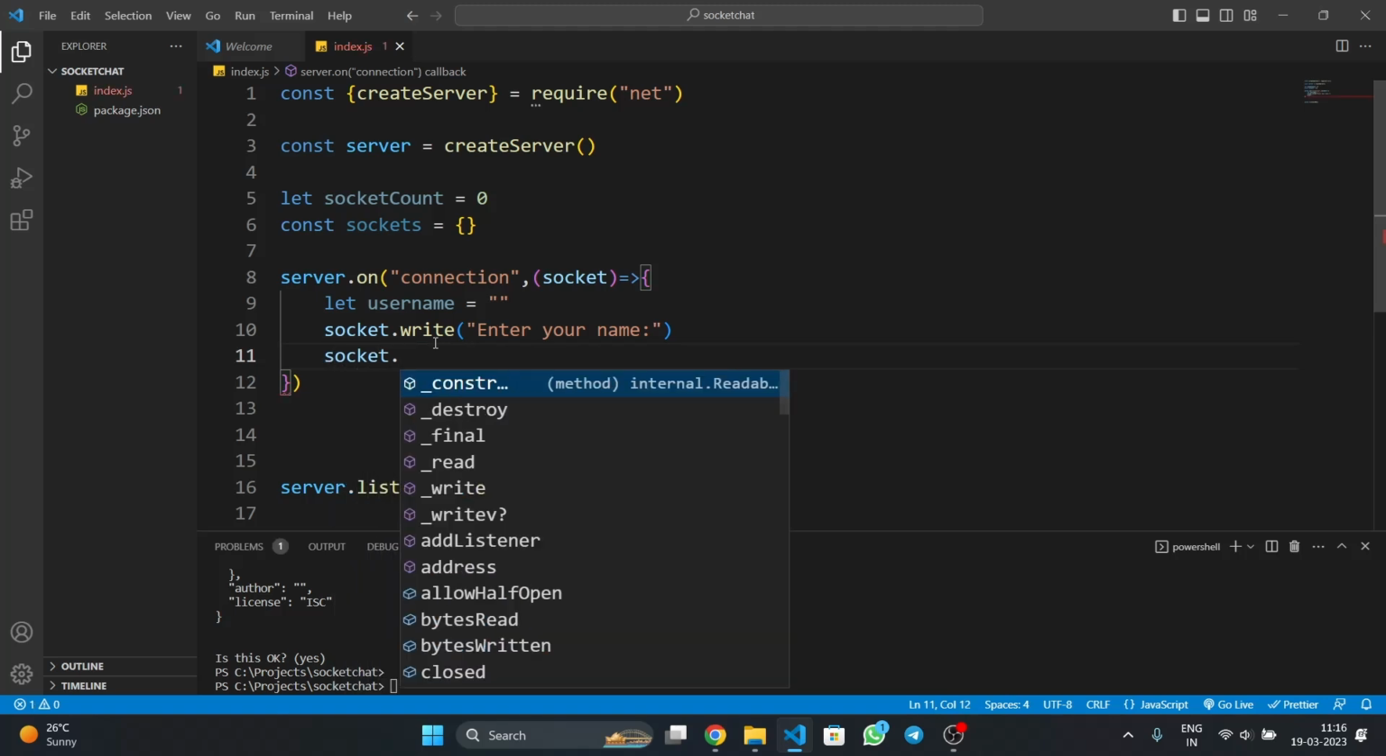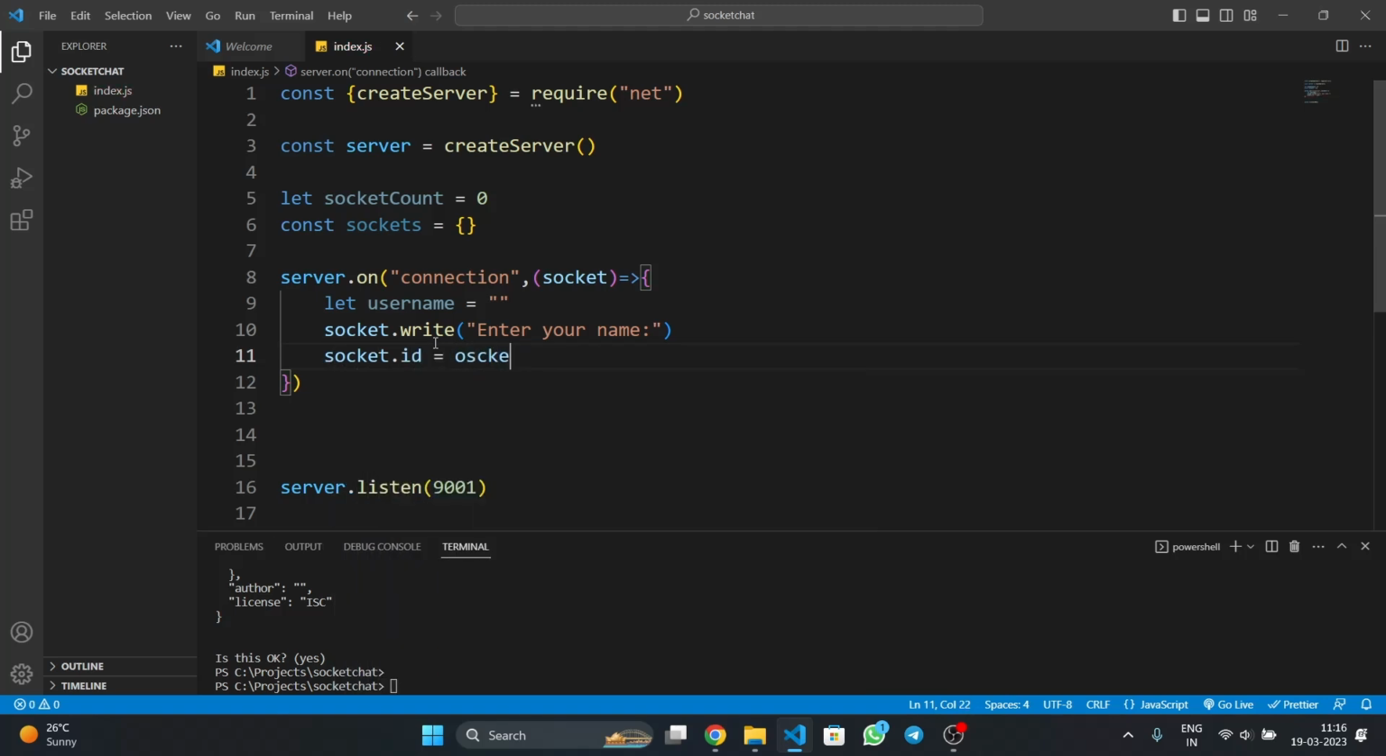Then socket.id equal to ++socketCount. What we are doing here is we need a way to uniquely identify each socket, right? So each socket needs an ID. So we are setting an id property on the socket object, and we are using the count of the sockets as their ID. So the first socket will have ID 1, the second socket will have ID 2, and so on. And we will save these sockets in the sockets object.